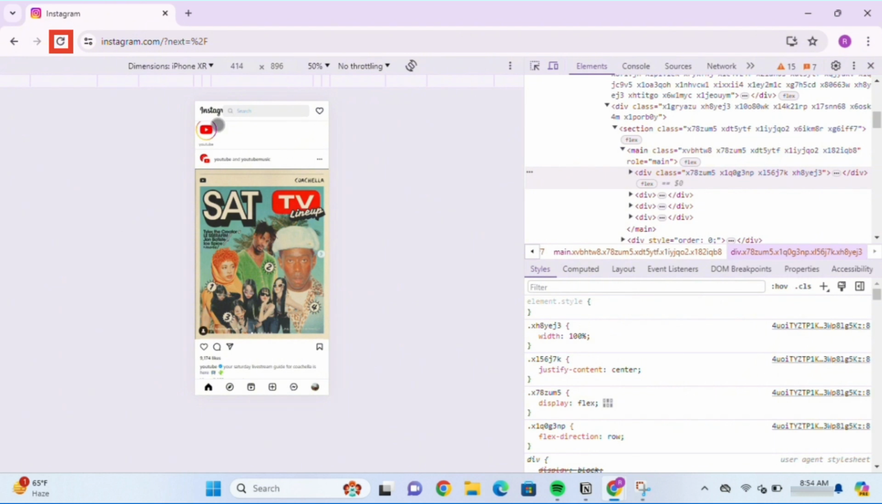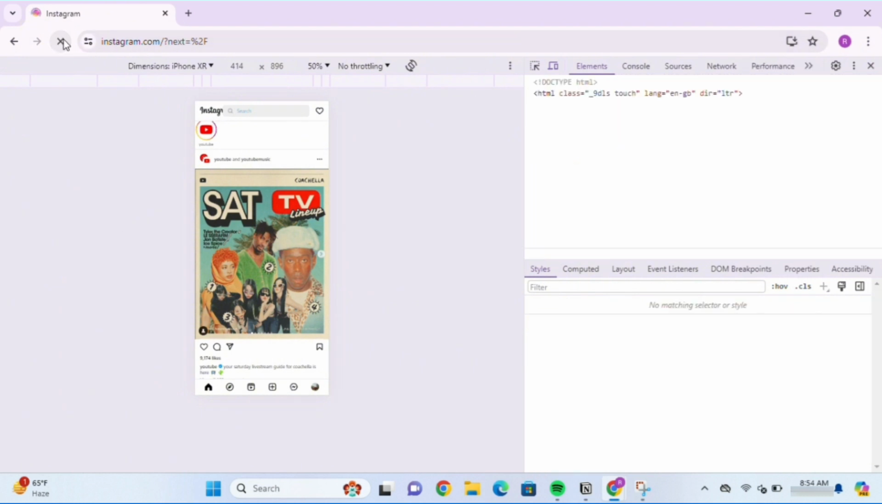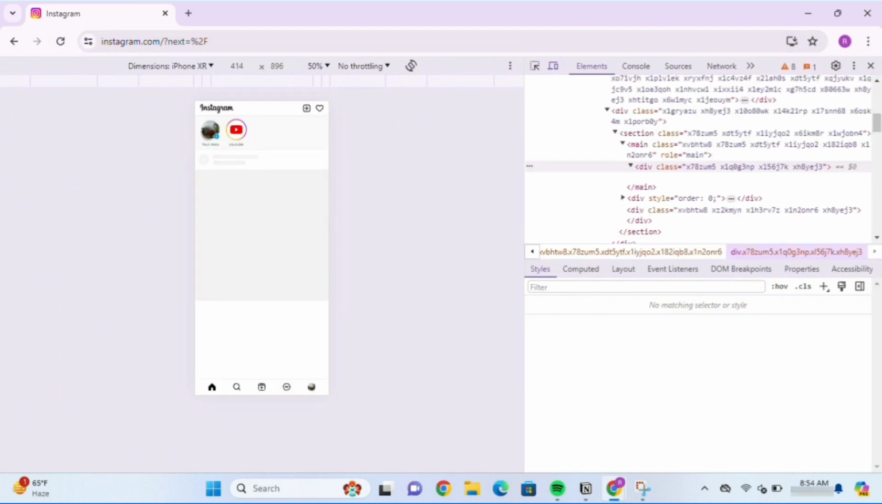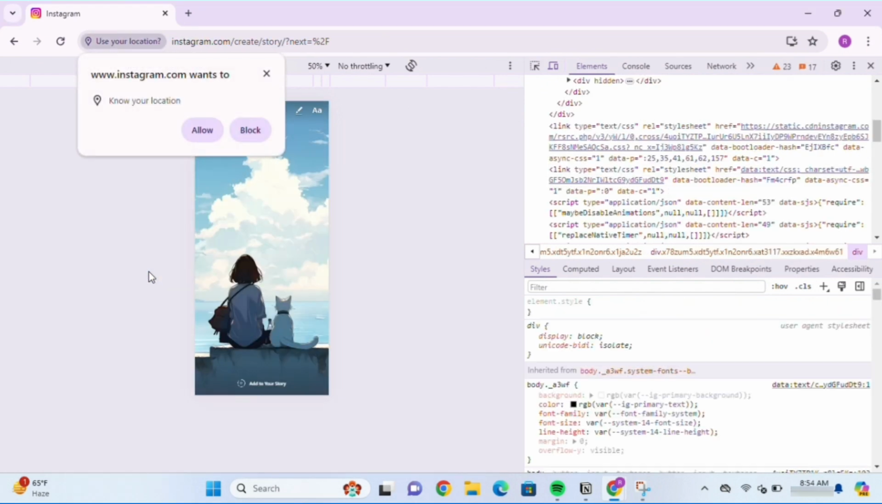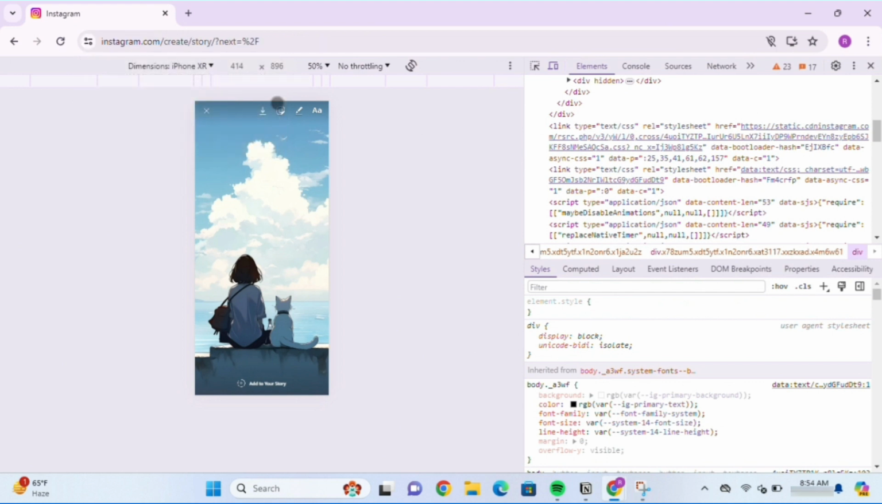Now refresh the website. Now you have the option to post a story. There are limited tools to edit the story.